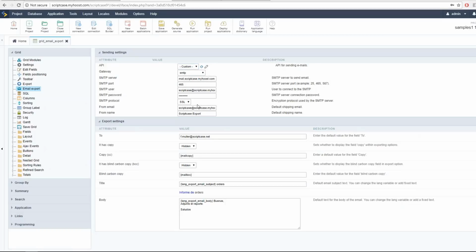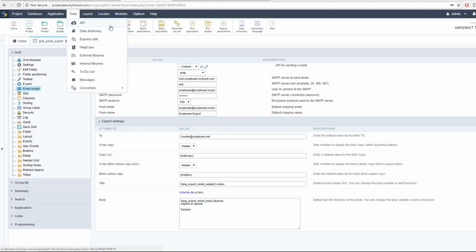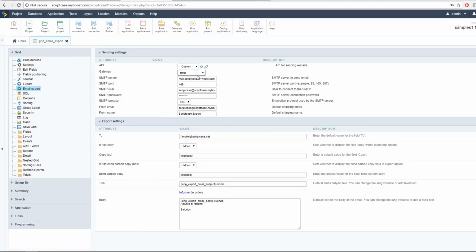If you prefer, you can also create it inside the application. As we do everything in Scriptcase, in the same way you can do it inside the API option as a default value, or you can use customized options. I'm using an example with SMTP just for us to test. And here we have the options for you to send the email.